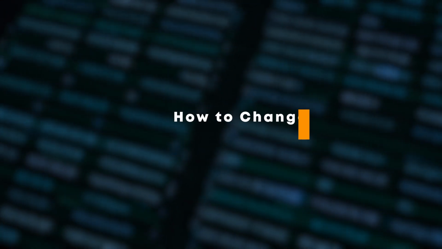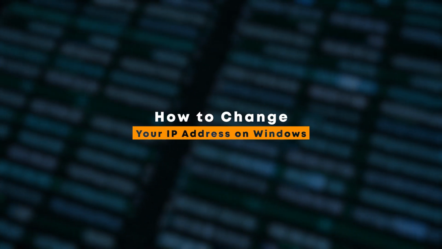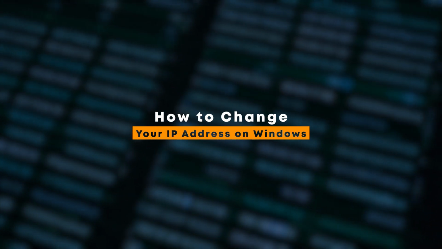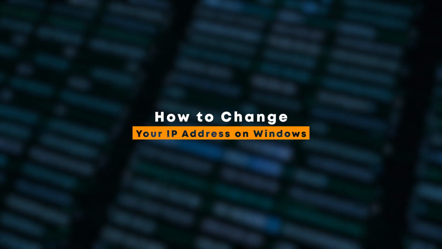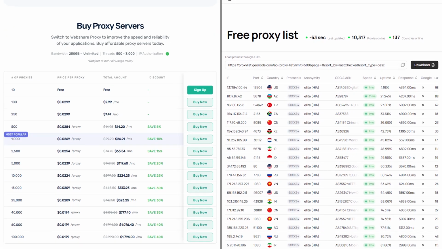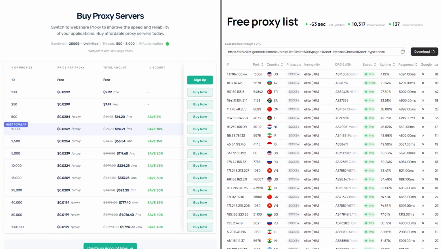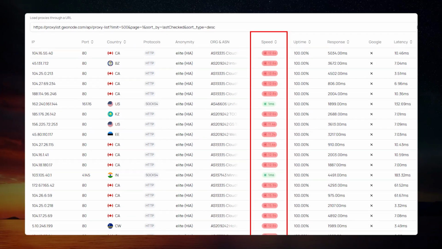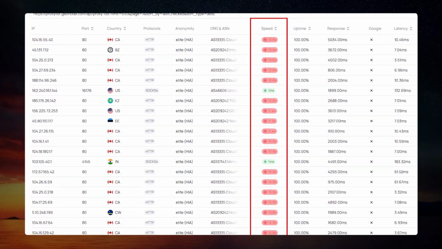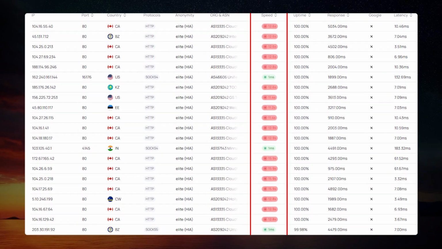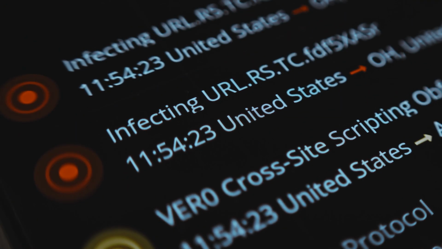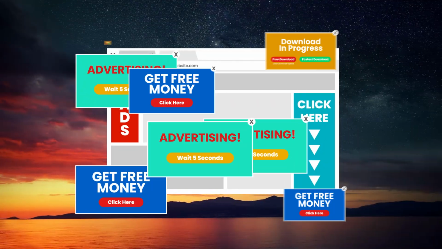Okay, so how do you change your IP address on Windows? There are a couple popular options, the first being to use a proxy. Now, there are free and paid ones, and the paid ones will generally be faster, and the uptime of the unpaid ones, as you can tell, is slower. The free ones can also be unreliable or risky since they could log your data or have too many ads.